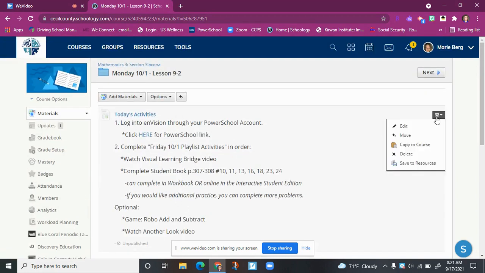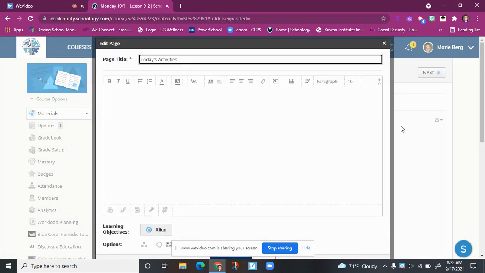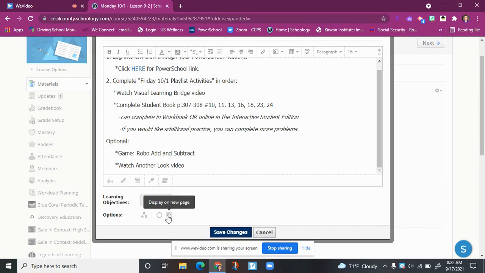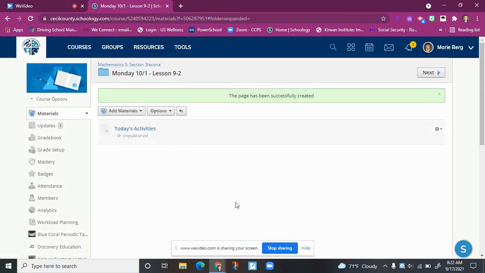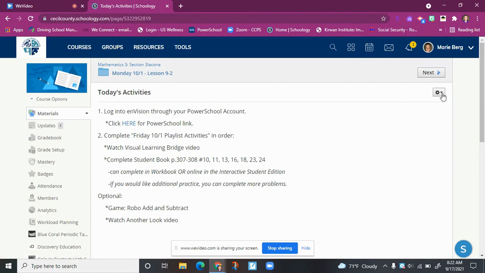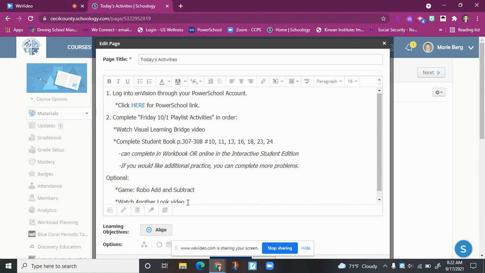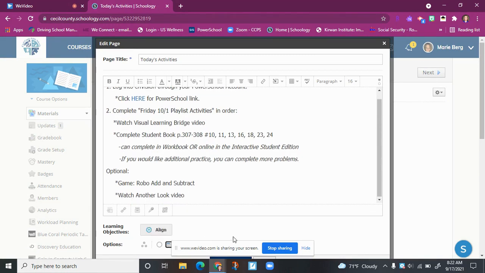I'm going to show you what it would look like if I didn't do that. So if I come into this cogwheel and click edit, that's how I can go back in later to make changes. And I'm going to show you what that looks like if I did not click that. See how it's another click for the kids. They have to come in and actually open today's activities in order to see that. I like them to see that automatically. So I like to click on that newspaper thing at the bottom.